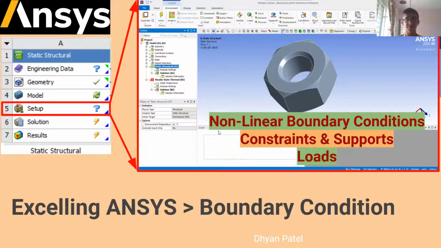Hello. Today we'll start with the boundary conditions or the setup module inside the ANSYS Workbench. In this module, we will apply some forces, constraints, supports, etc. to our geometry. And then in the next part of our modeling or simulation, we'll find out the stresses, deformations, strains, etc. in our geometry. So let's start with it.